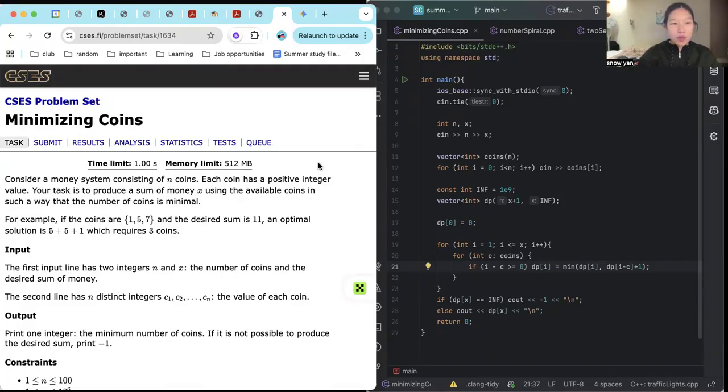Okay, so we have Minimizing Coins. Consider a money system which consists of n coins. Each coin has a positive integer value. Your task is to produce a sum of money x using the available coins in such a way that the number of coins is minimal. So for instance, 11 could be summed by 5+5+1, which requires 3 coins.